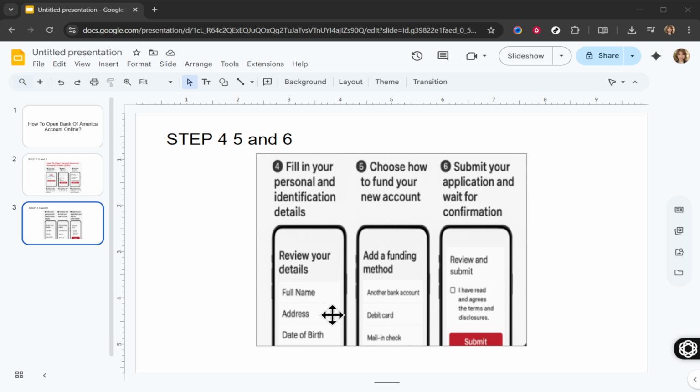Before you finalize anything, double-check and review all the details you've entered. This is your last chance to make sure everything is correct before you submit your application. Once you've verified your information, you'll need to agree to the terms and disclosures provided by Bank of America. Remember, these contain essential information, so take a moment to glance through them before agreeing. After you've done that, you can go ahead and submit your application.